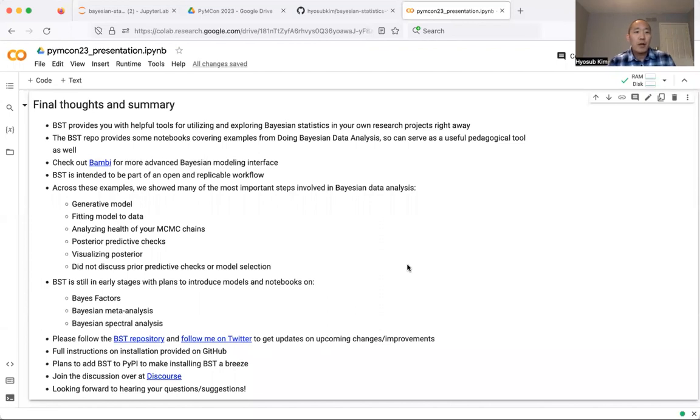All right, so just some final thoughts and a bit of summary. So we saw that BST provides you with helpful tools for utilizing and exploring Bayesian statistics right away within your own research projects. We also saw that the BST repo provides notebooks covering examples from the great textbook Doing Bayesian Data Analysis. So in this way, it can really serve as a useful pedagogical tool as well. So you can go through the textbook and see how to write the models in Python and PyMC using BST. Also, just a plug to check out Bambi for a more advanced Bayesian modeling interface.